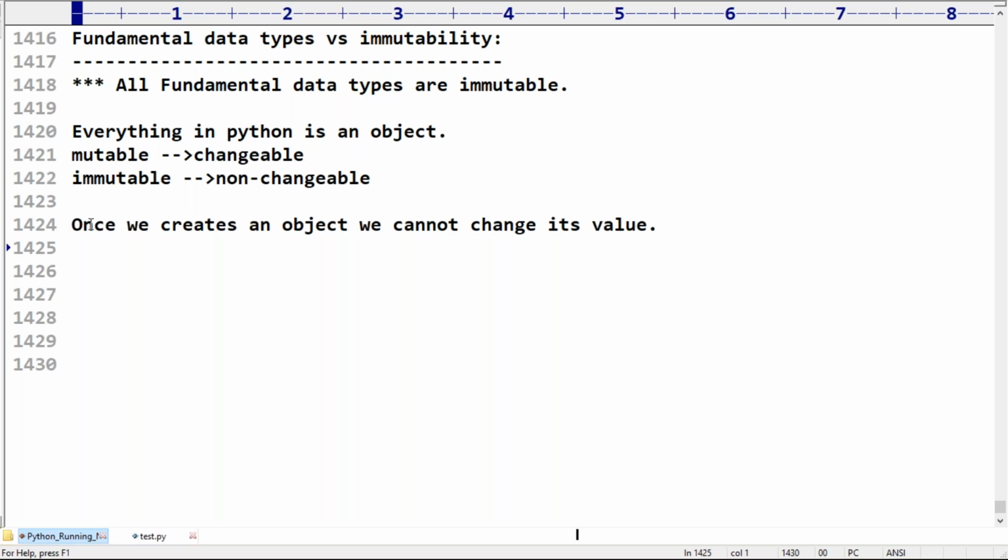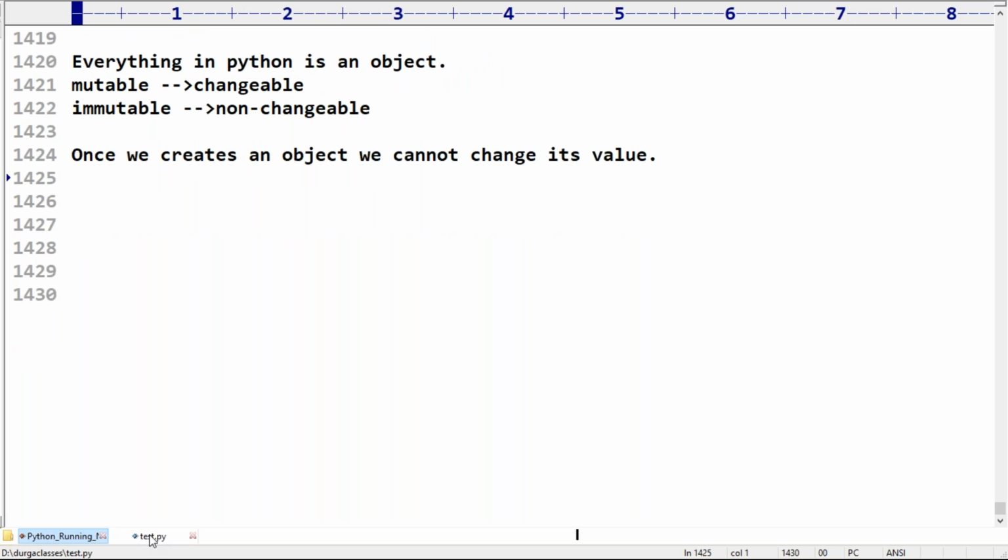Then immediately you may ask, why is it immutable? Can you please explain with a small example? I will explain. Just observe, very important. Do you know, I have 10 here. This 10 is what type? Int type.